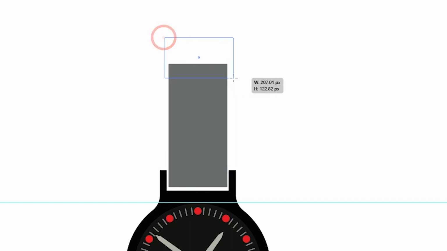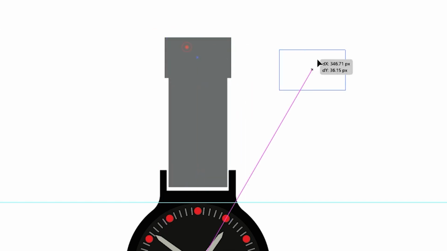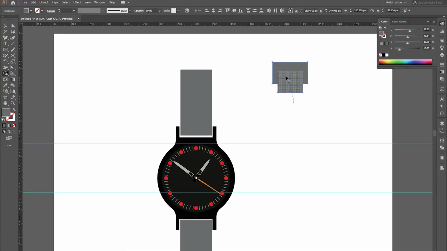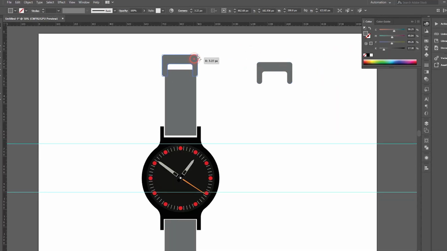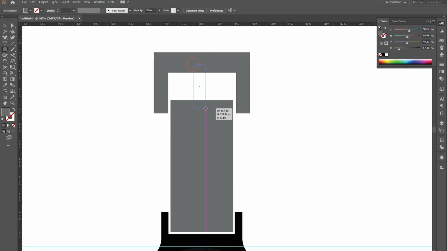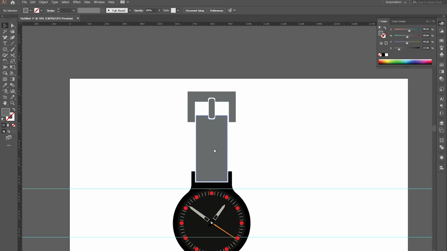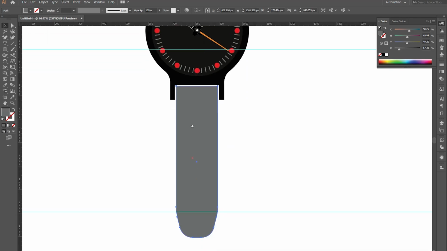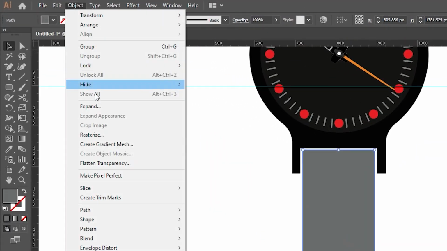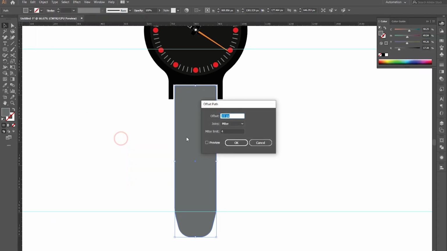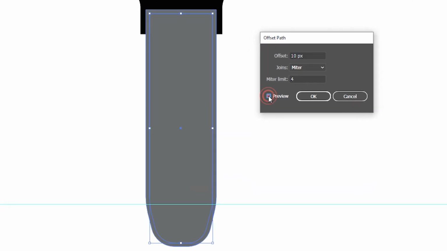Moving on to the buckle, create a rectangle and duplicate it for resizing. Use Shape Builder to refine its shape. Resize and adjust its appearance as needed. All right, let's finalize this. Select the shape, navigate to the Object menu, and choose Path, Offset Path. This feature duplicates the shape either larger or smaller.